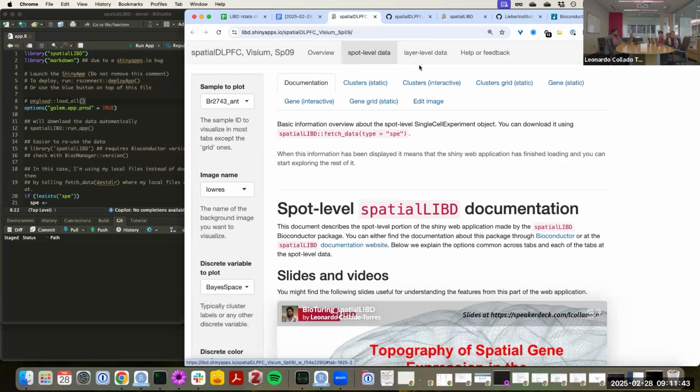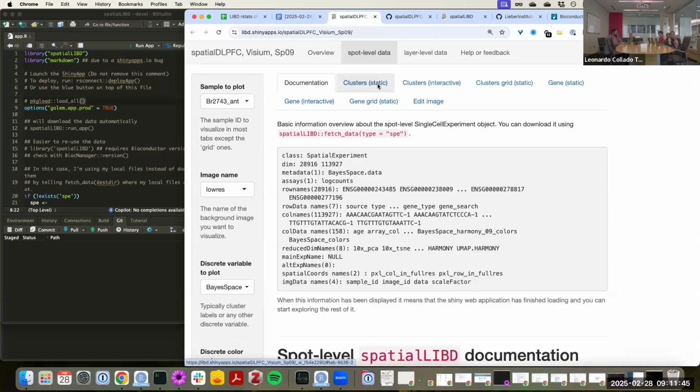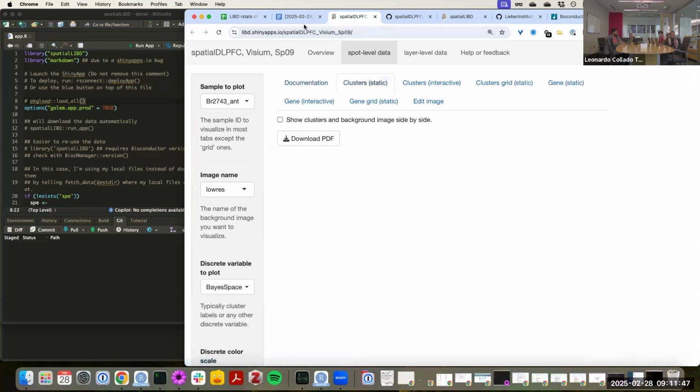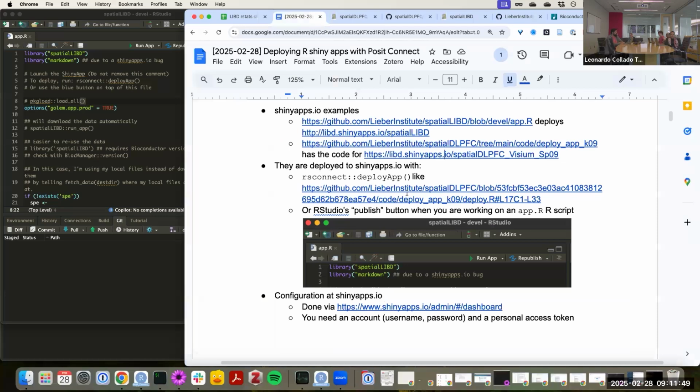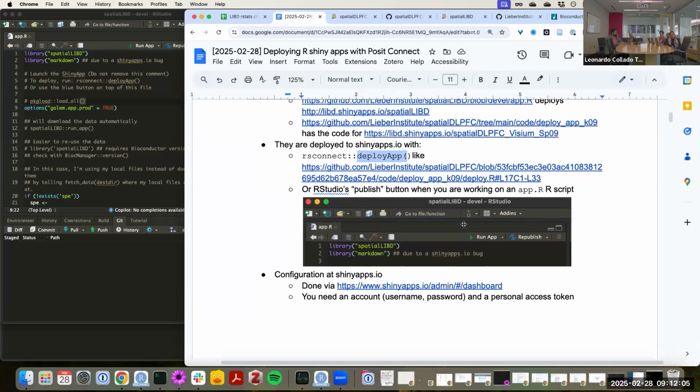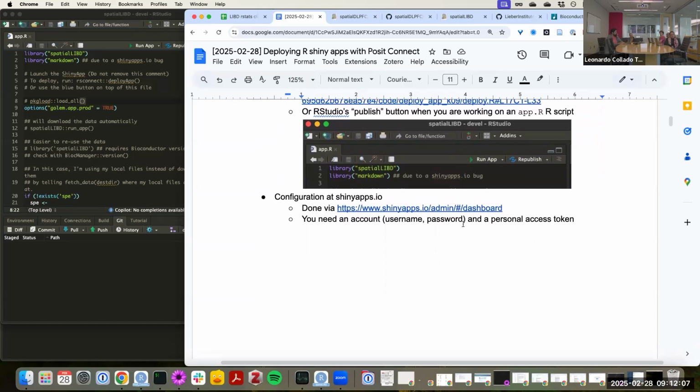Cool. So these apps, they're there, they work, and we've used them quite a bit. We have around 75, maybe at this point around 80 of them total. And we keep deploying them most of the times, not with the publish button from RStudio, but with the rsconnect deployApp. So those are the two options. Here I have the screenshots that I showed you.